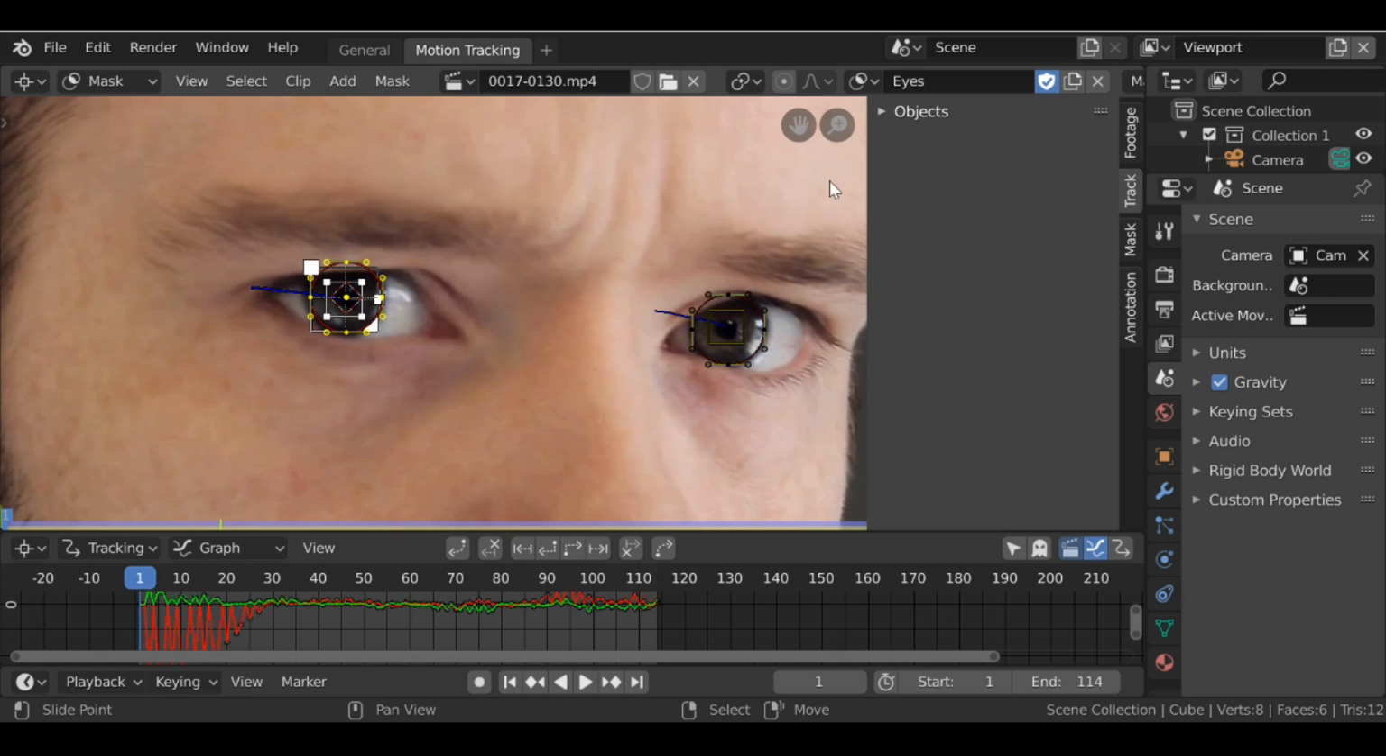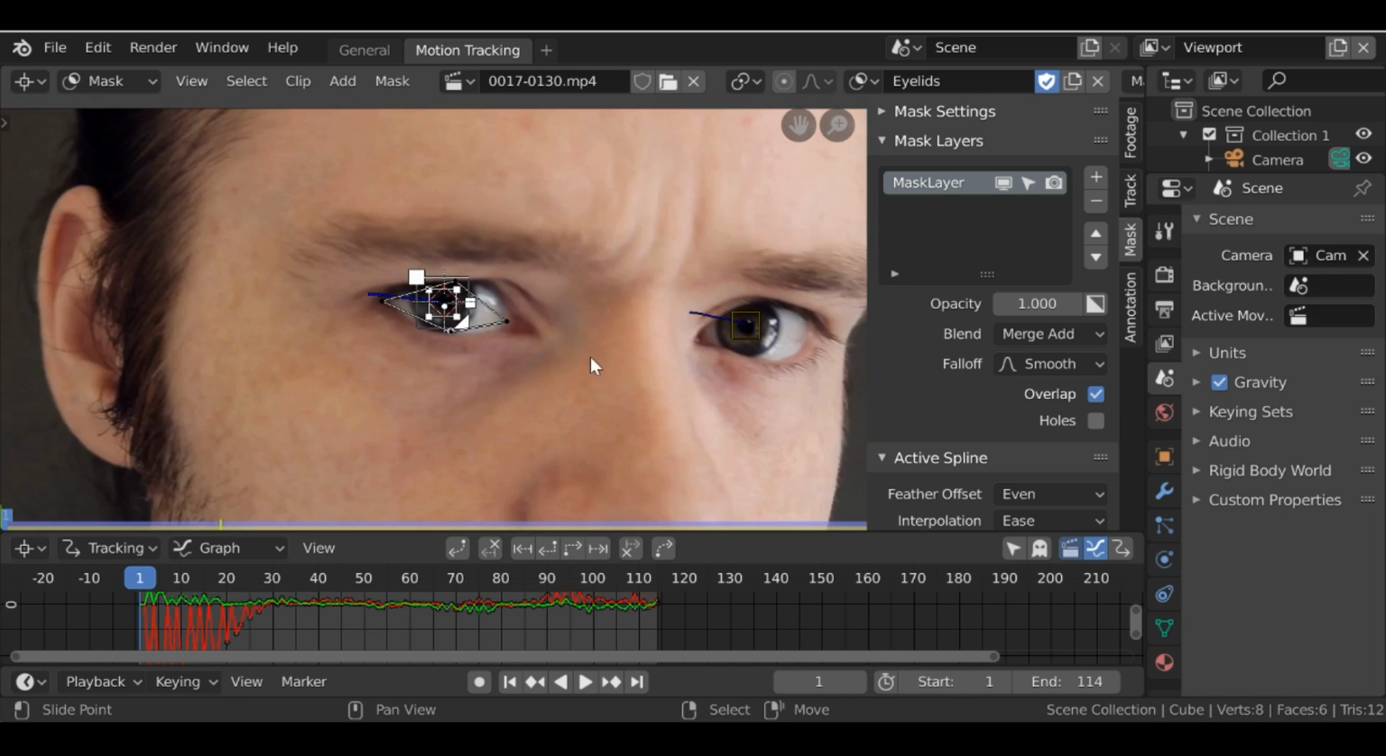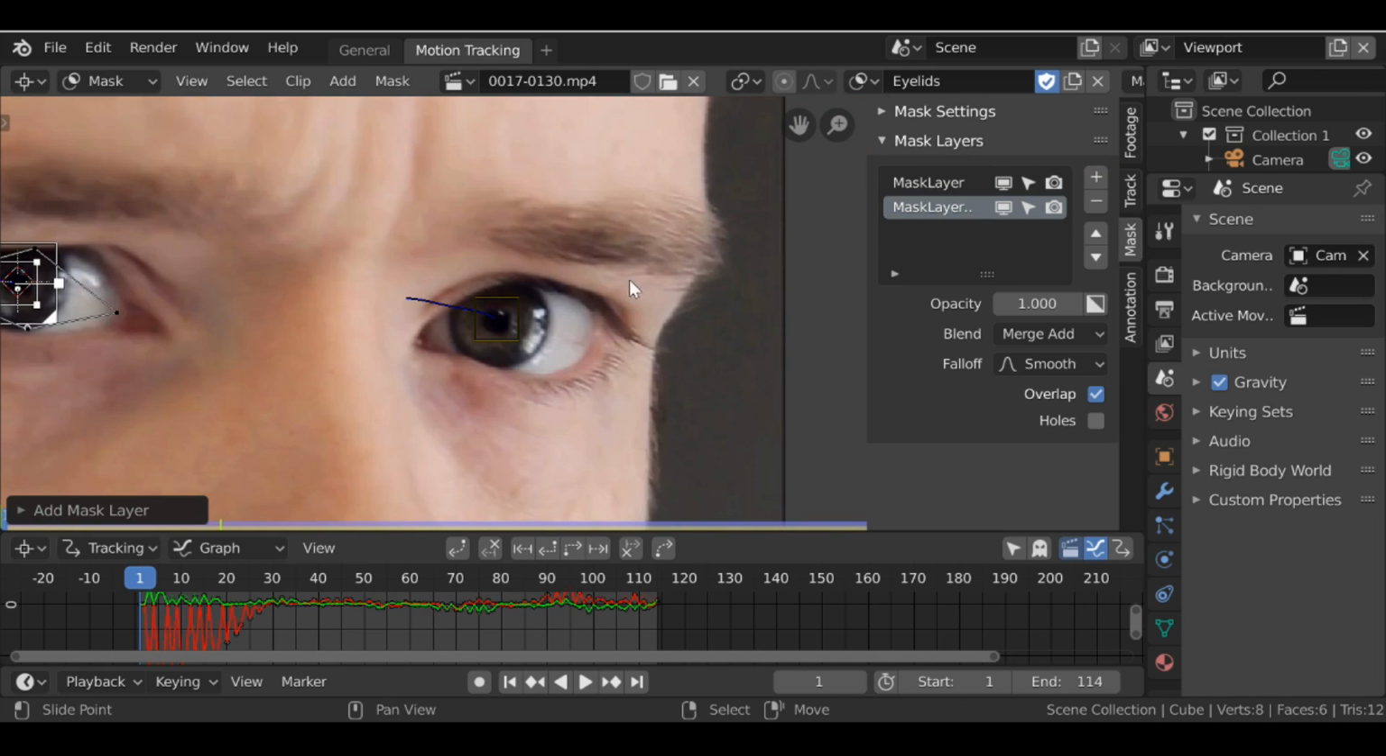Now we're going to do the same thing for the next mask, click new. This one's going to be for the eyelids. So now I'm going to Control left click, just add a mask for the eyes around here, Alt C to close it, add a new layer, Control left click, Alt C to close it.